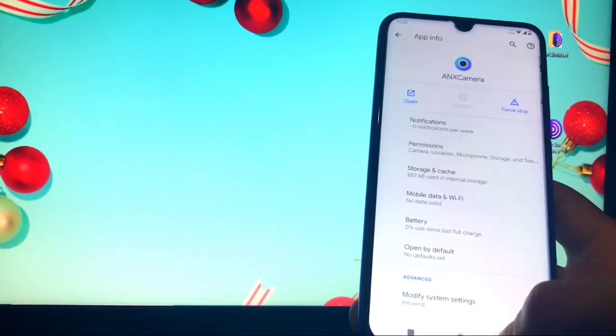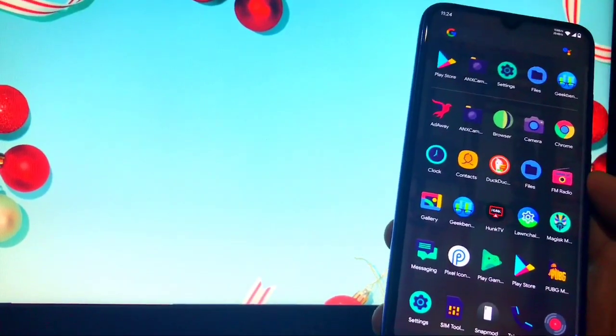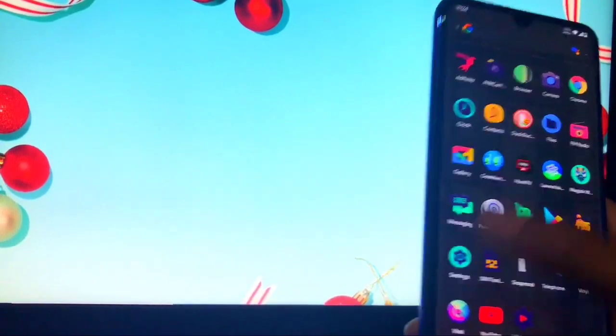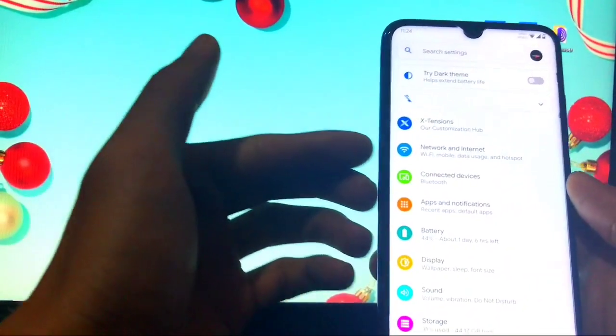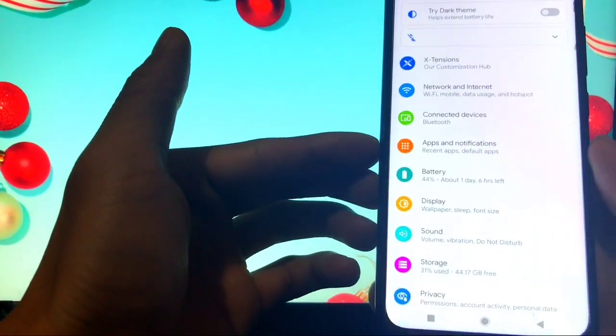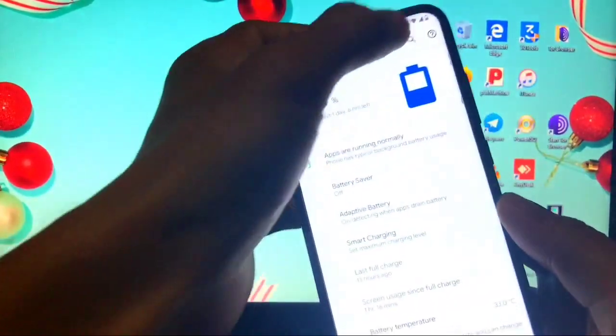Now let's take a look at some other things. Geekbench score I've already shown you. Google camera and ANX camera I have already shown you. So let's move further and take a look at some features of this custom ROM. Network and internet, connected devices, apps and notifications, battery, etc. Everything is the same. Battery backup is very good.